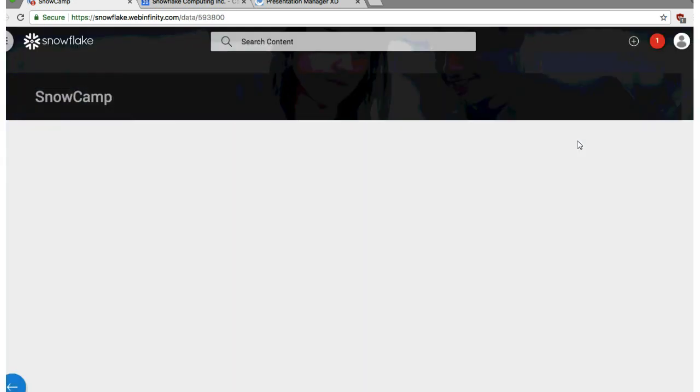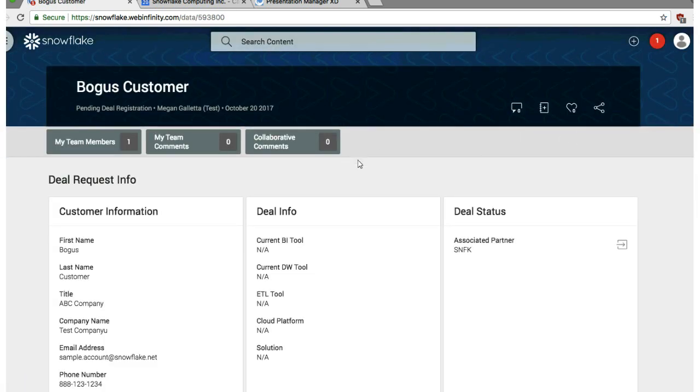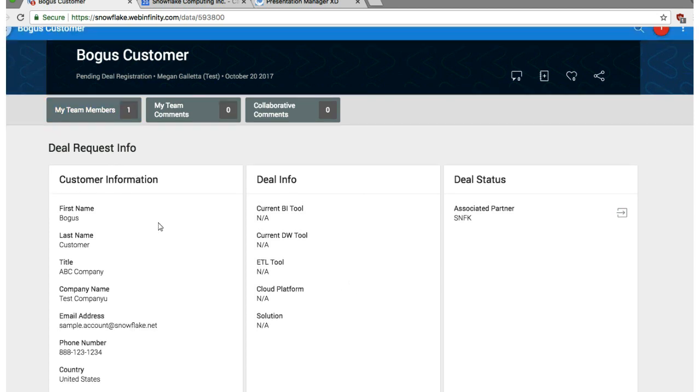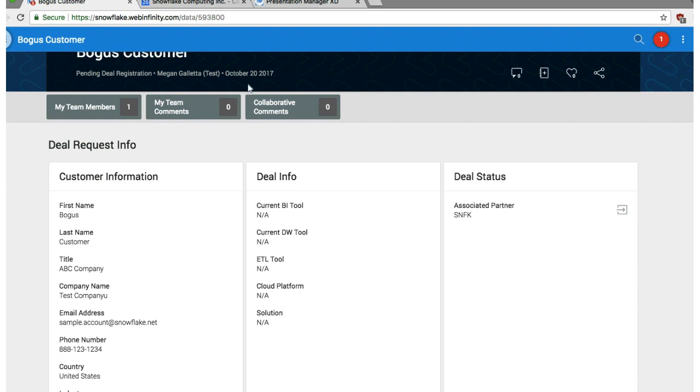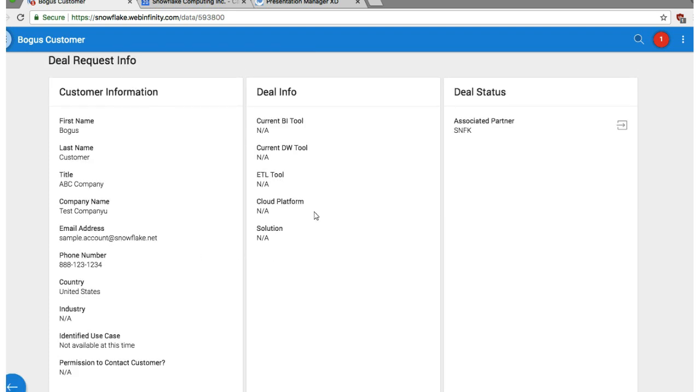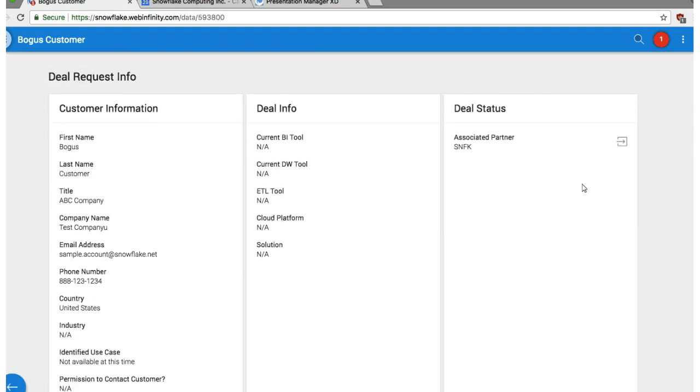And there you go. So it just shows you here. It'll tell you, here's your bogus customer that we put in. It says pending deal registration we put it in today, so it timestamps it, so you have that as well. Customer information is here. Deal information, so the more you put in, you can manage this for your own internal purposes to say, oh, that's right, that was in this specific business unit, and you've got your own background around what are some of their current tools and the environment, and then the status right here. Okay, so this will tell you what is the status of that opportunity.